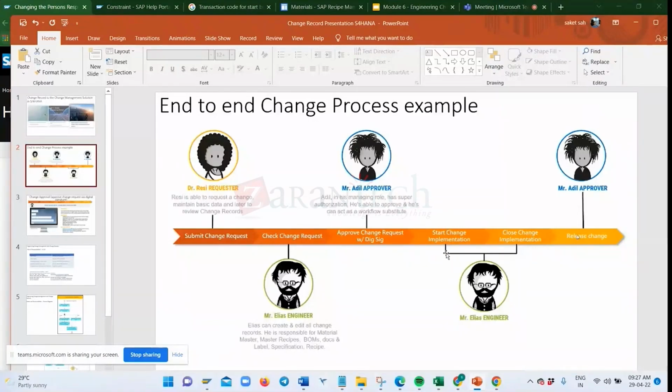A change number will be automatically generated at this stage, from the change record which was submitted by Dr. Rezi. Once the change number is generated, with that change number he will start implementing the changes with respect to that BOM, that material, or any other object that is supposed to be there. And for all those objects, that change number should be used by him.